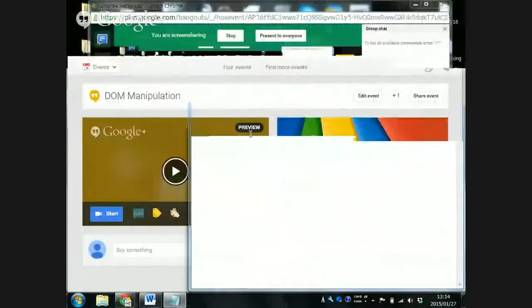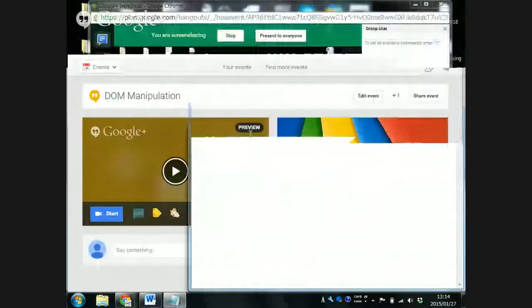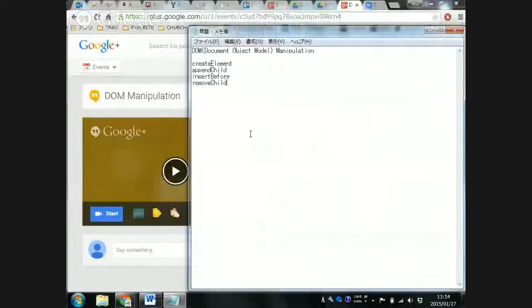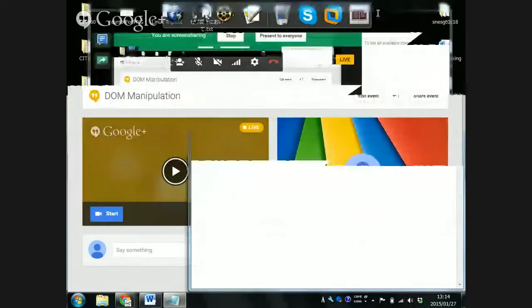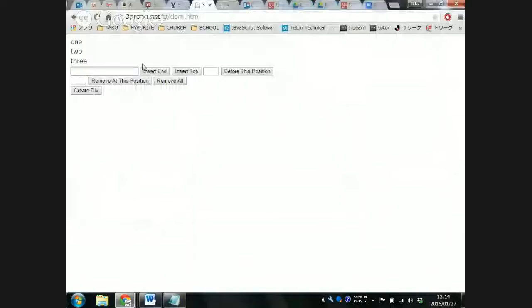I am talking about document object model, DOM manipulation. Specifically explaining about create element, append child, insert before, and remove child, and how we can use it. So this is a small example I made. So DOM manipulation, we can modify the HTML file from the outside.